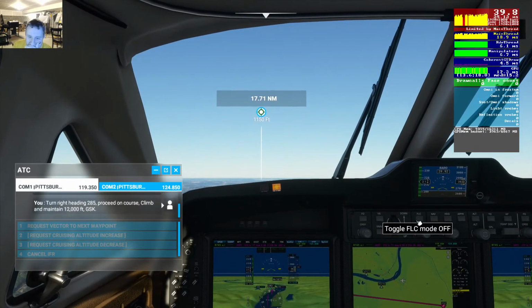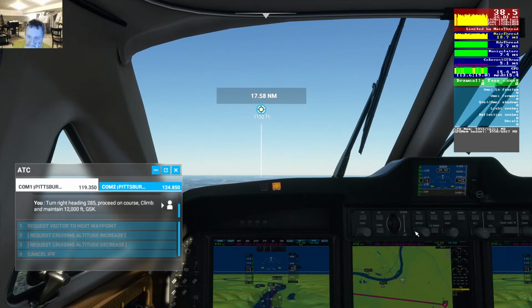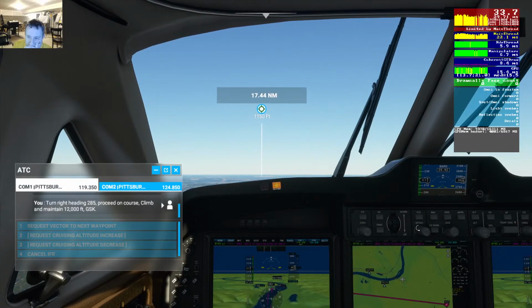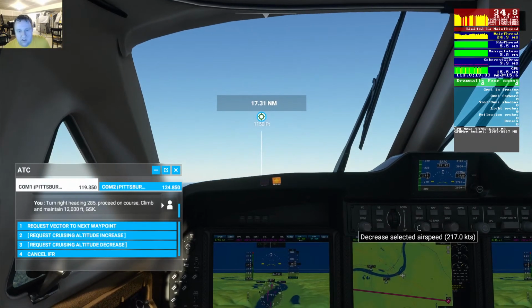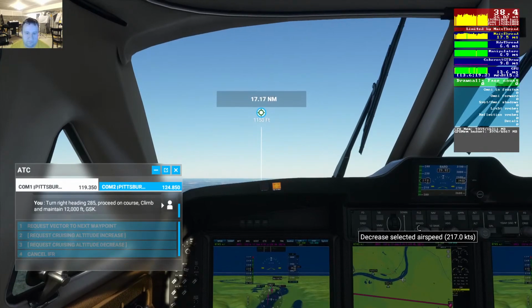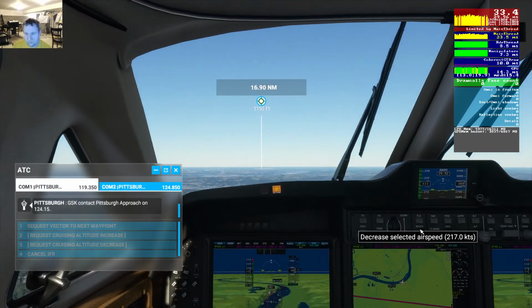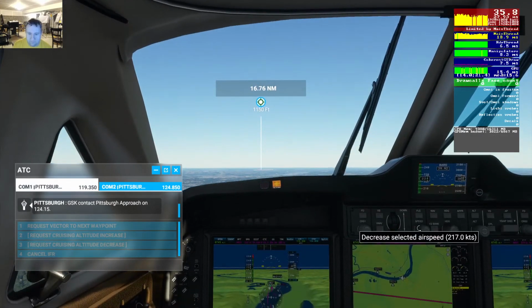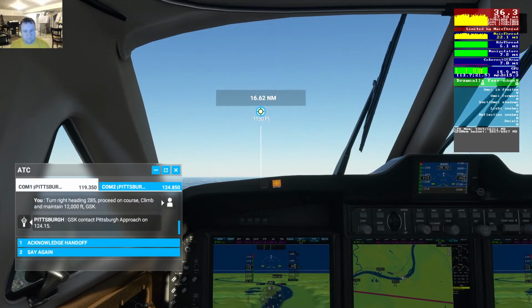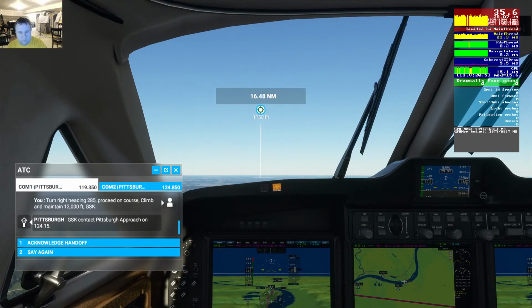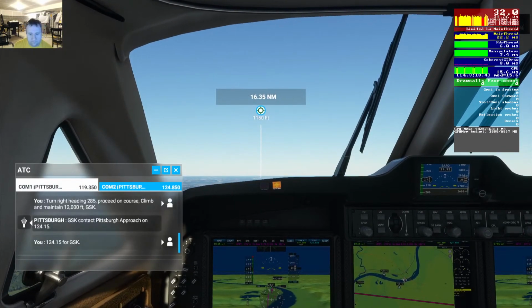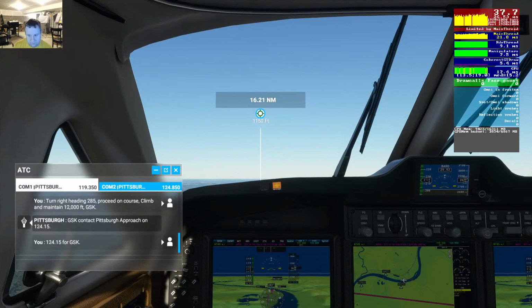Turn right heading 285. Proceed on course, climb and maintain 12,000 feet. Beechcraft Golf Sierra Kilo. Beechcraft Golf Sierra Kilo, contact Pittsburgh Approach on 124.15. Landing gear. 124.15 for Beechcraft Golf Sierra Kilo.